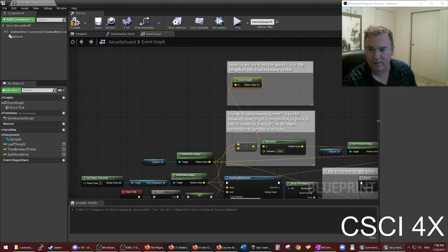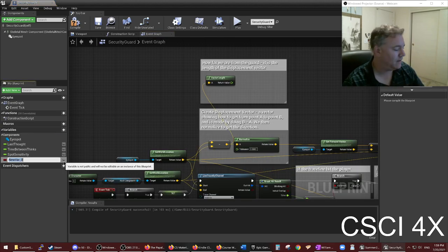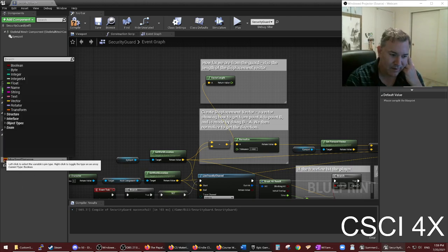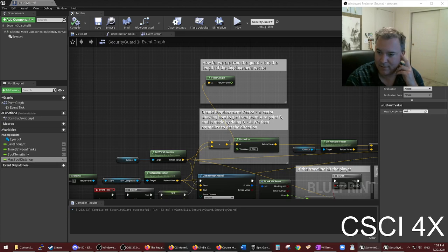Yep. And so all we have to do is say if that length is greater than maximum spot distance, which is going to be a variable we'll make. Make a variable here called max spot distance. So it can't see you when you're further than, I don't know, 50 meters or something like that. This will be a float, and you have to save it and compile it to have the default value appear over here.